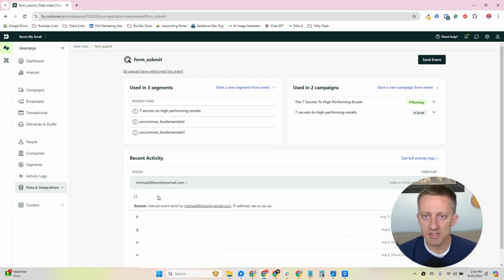So that's the data index. That's all there is to it. You can't edit any settings, but use it as a quality assurance or tracking or troubleshooting mechanism, and it helps you make sure that everything you're running works the way you want it to.